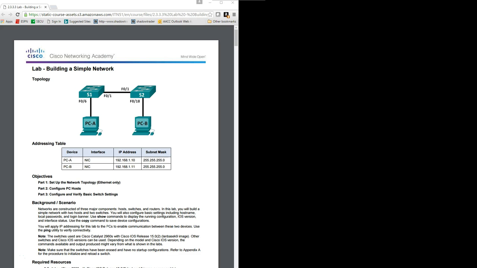This week I will demonstrate lab 2.3.3.3, building a simple network. Again, this is a valuable lab to do to gain simulated experience of working with real equipment.